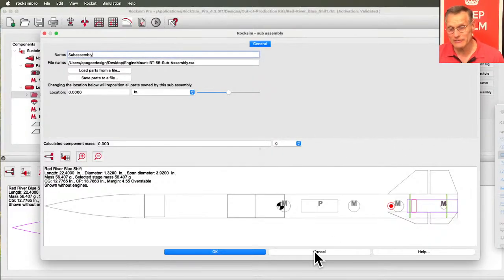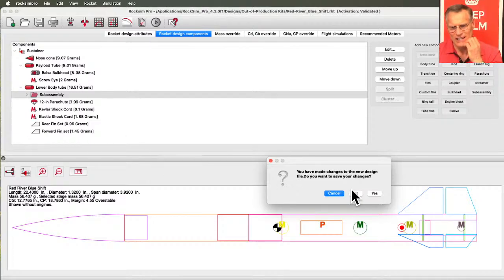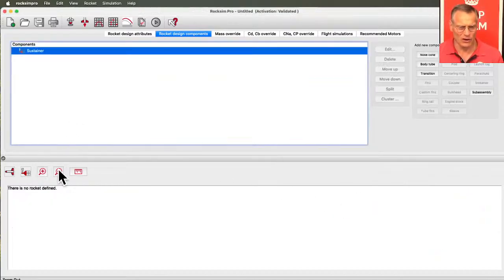Okay, so now what do you do with it? At this point, I'm going to hit OK, and it's saved everything. So now I'm going to start a new rocket design. I'm going to go to File, New, and it asks, do I save my changes? I'm going to say no. And now I'm going to start with the BT55 tube. So now we're going to design a rocket.